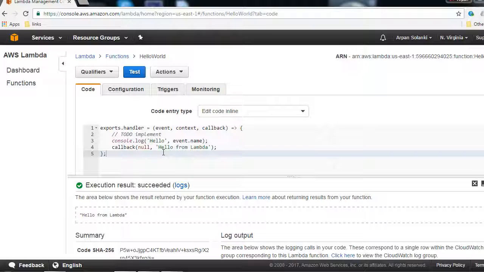We also created an IAM role with no permissions for our Lambda because we are not invoking anything from our Lambda function. We are just doing basic logging. So this is the basic execution of a Lambda hello world.